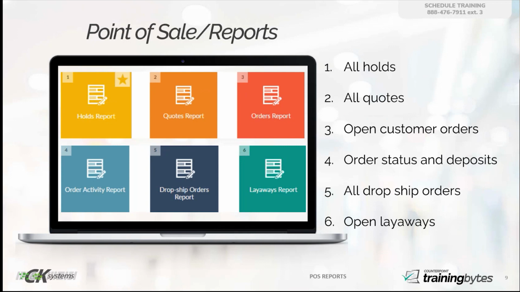A drop ship order is when a customer comes in, they want to order something from you and you're out of stock, and the item needs to be ordered from the vendor. A drop ship order assumes that the merchandise is going to ship directly from the vendor to the customer, so the customer doesn't have to come back to the store. That's a pretty nice feature.